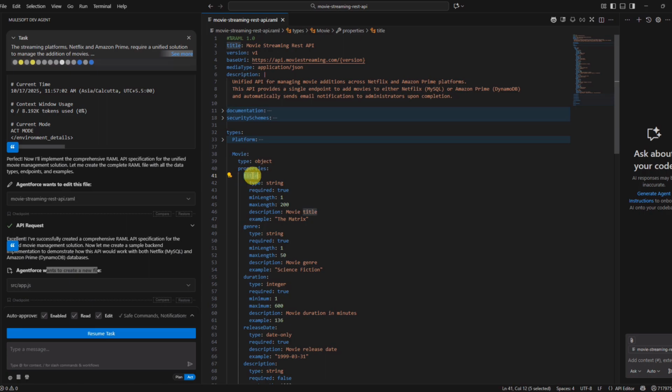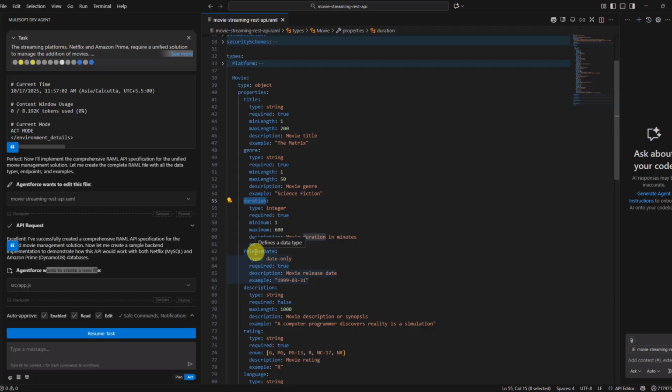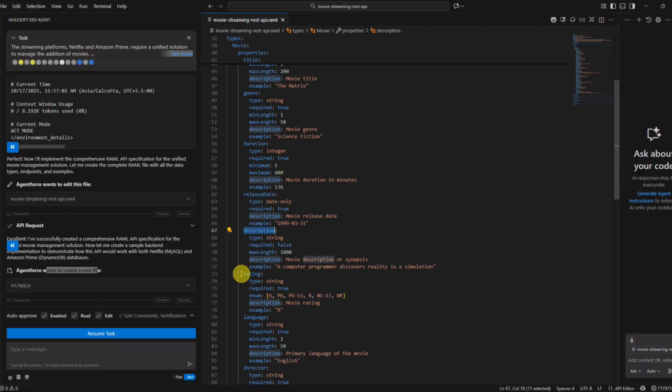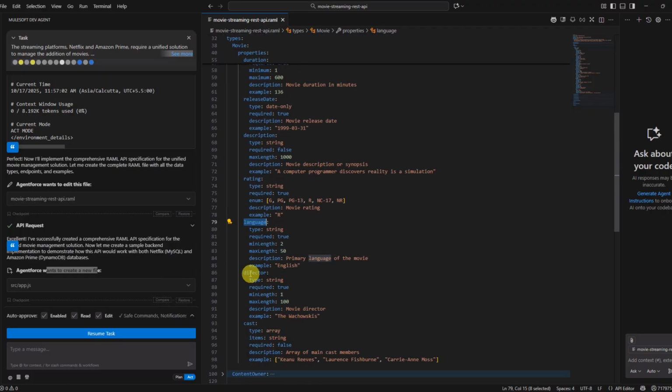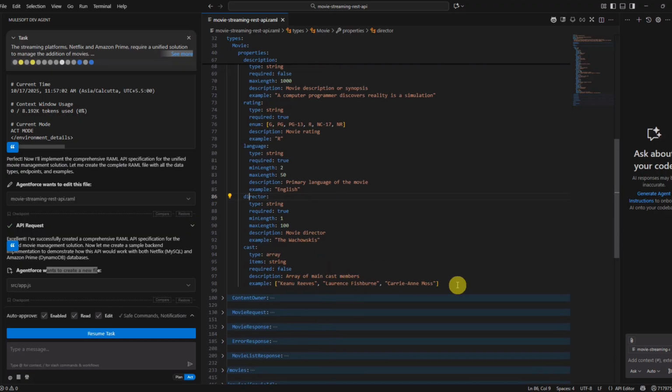Okay, something like the movie should have a title, like which movie it is. Then it should also have a genre. Then it should have a duration, what is the length of that movie, right? Release date, description of the movie, the rating, the language, and director, cast, right? These are all the details which he has assumed, okay, which is quite relatable.